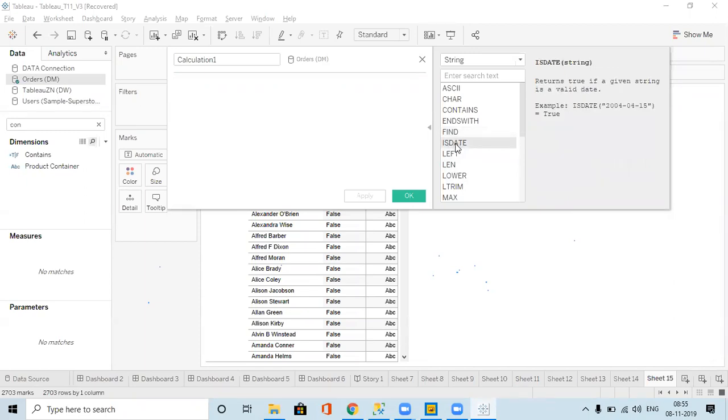Then this function is isDate. IsDate will check whether we have a date or not. If it is a date, it will give us a true, else it will give us a false. All these functions are true or false functions only.